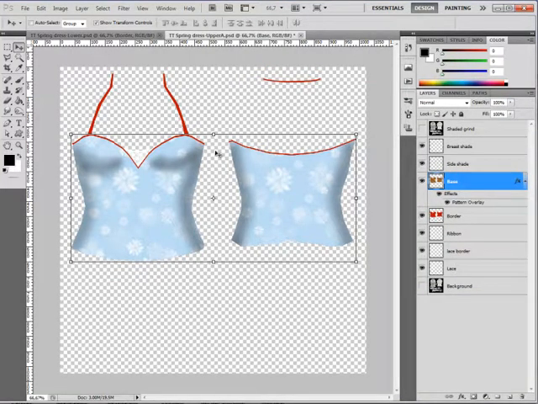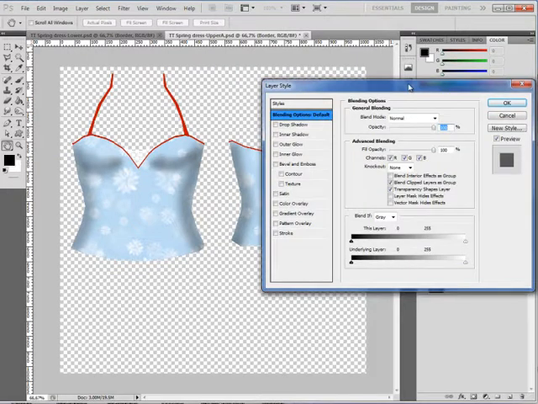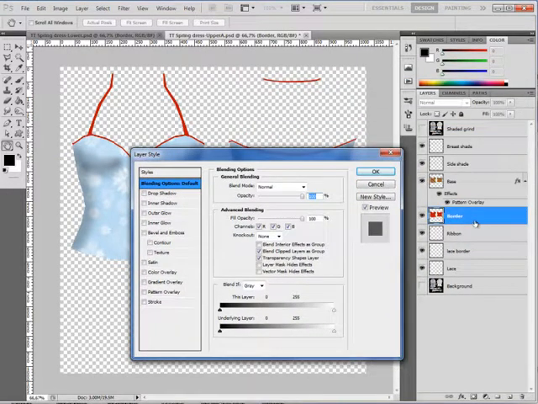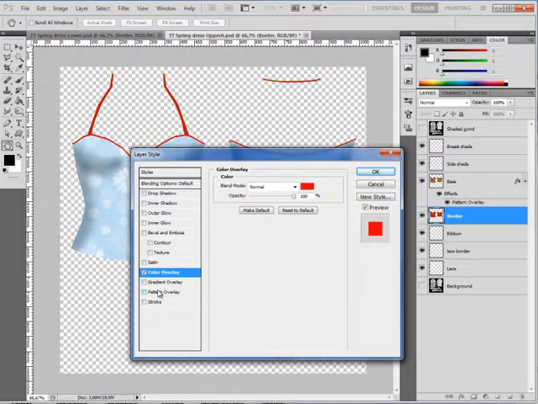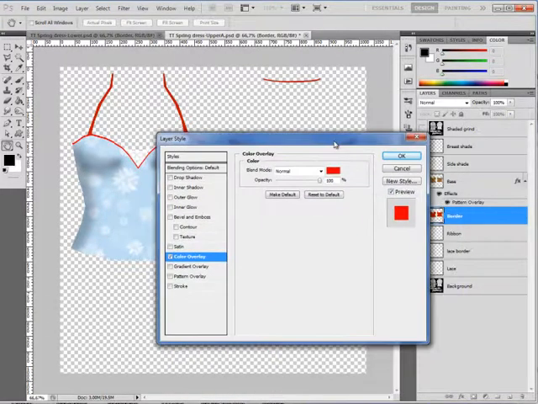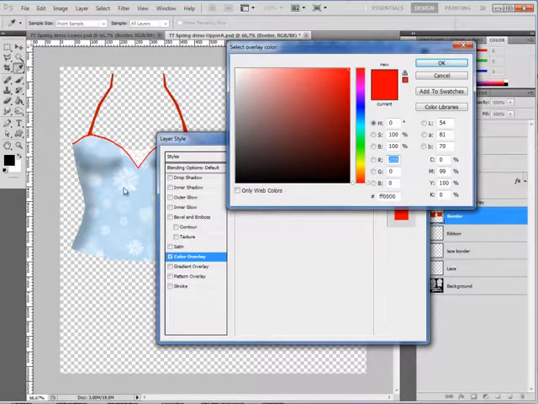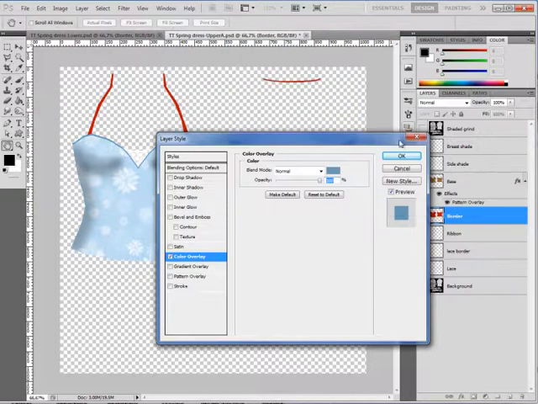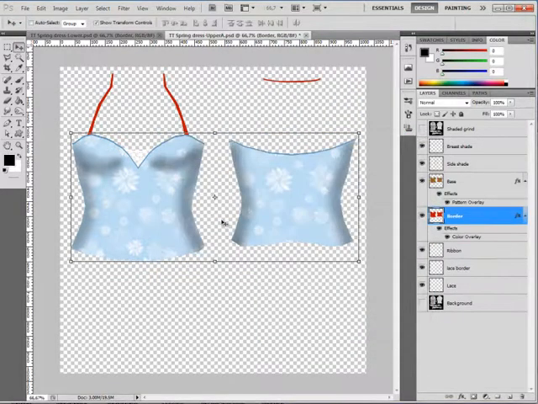Now we need the border to be not red but light blue. That too we can do with a layer style. Double click the border layer and choose color overlay. Now it makes it into a red color, but if I click this I get the possibility of selecting that light blue color that is in the pattern. I want to make it a bit more dark, a bit more contrast. Maybe like this, and I say OK, and it is OK.